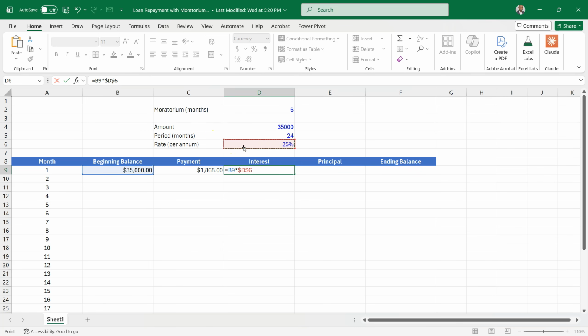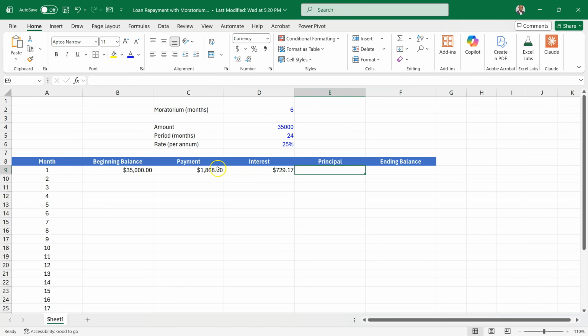I'll log this F4 and divide by 12. Okay. So this will give me the interest for the first month. Then for principal, because this amount includes interest and principal, I'll just subtract this periodic payment and the interest payment for this period, and I get the outstanding amount. In the end, these two should always give us the total amount.